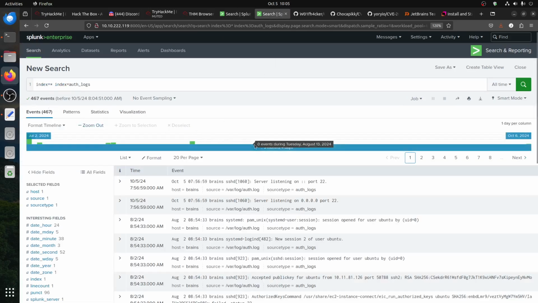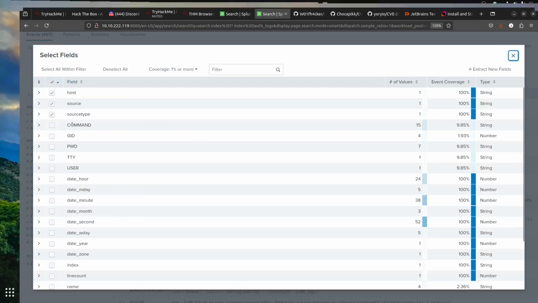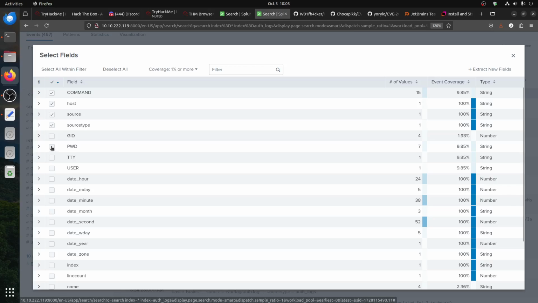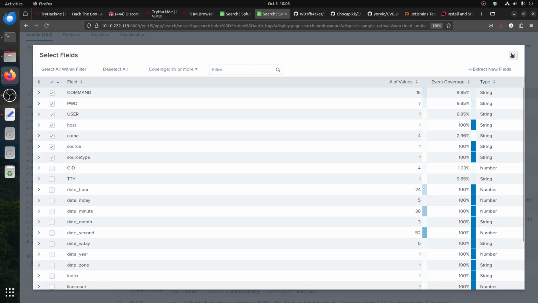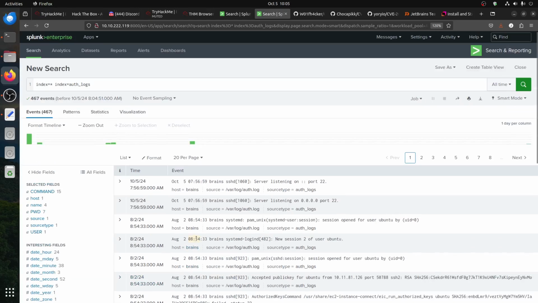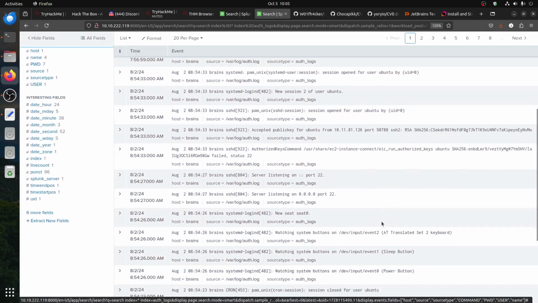So this is the authentication log. So we have host, source, index, the dates, UID. Let's get more fields. Let's say the command. Let's see the directory, user, and then the interesting one here, the name. Let's see the rest. We don't need it. So if you look here, the commands are all of them: apt update, nano, su, apt-get, bash, show, create, dpkg, make directory.